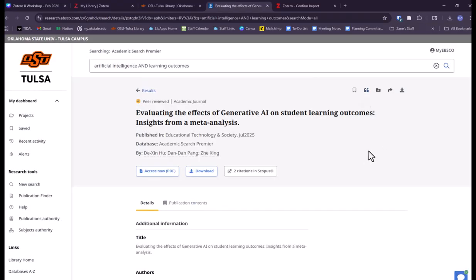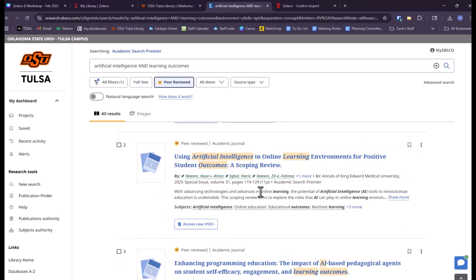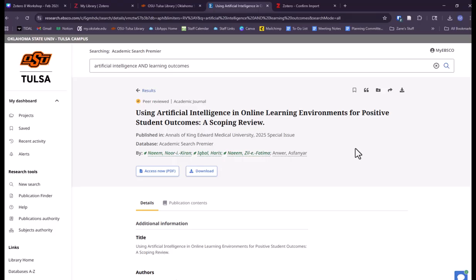So I'm back on my article here. I'm going to go back to my results list. Maybe I want to look at another article. This next article using artificial intelligence also looks interesting. If I'm interested in this, I can just click on it. And then at the top, my little browser connector looks like a little piece of paper, and it says save to Zotero, and I can click on that. And then it says save to dissertation, and it has my folder.